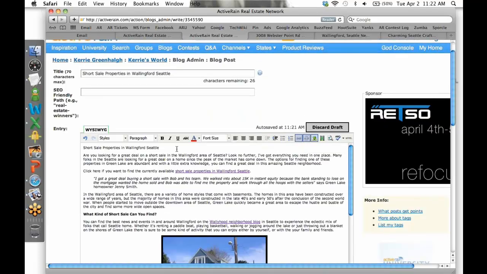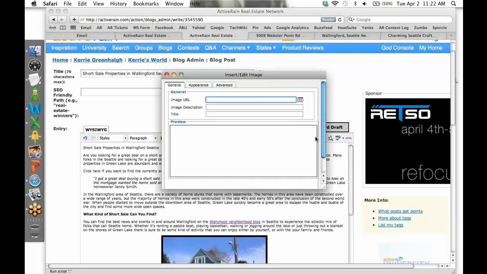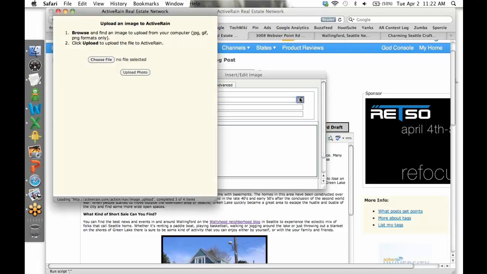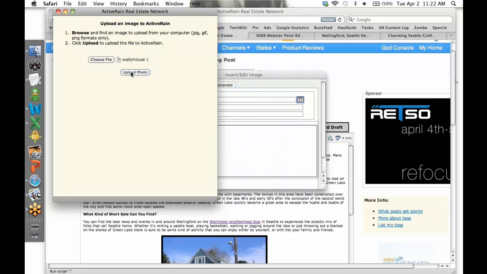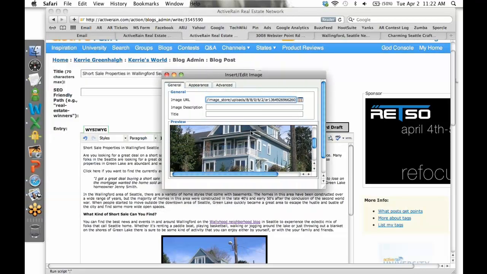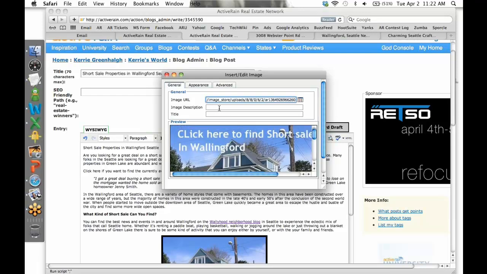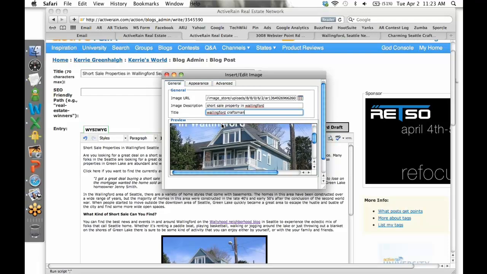The next way to insert a picture. We'll come up here, we'll put our cursor here, grab my tree icon, choose my file. I know it's on my desktop. Wally House 1, upload photo. There it is, the preview, looks good. Again, the description will be what the search engines identify my picture as. So it's a short sale property in Wallingford. And the title is what my readers will see if they hover their cursor across it.